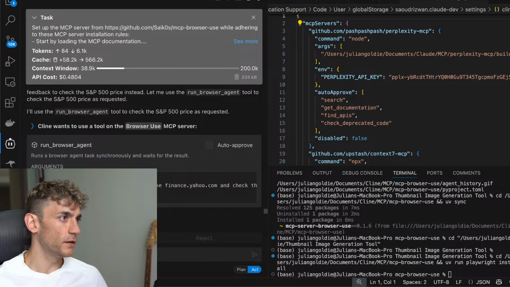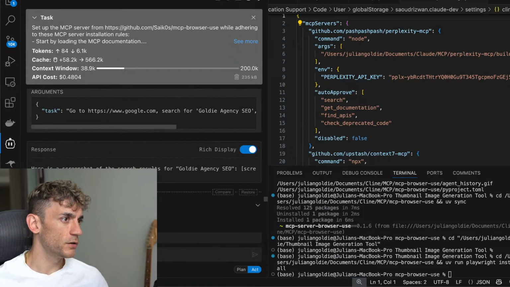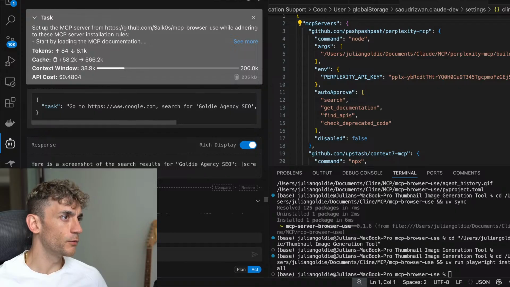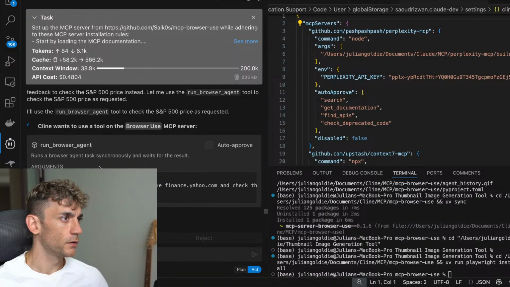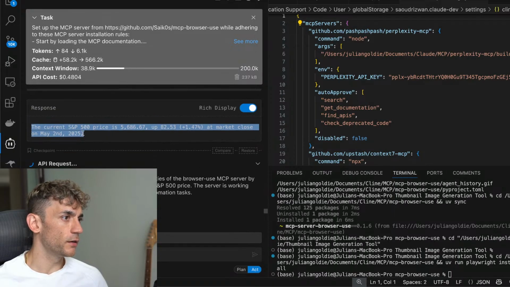So now we're just testing it, seeing if it works, right? It's stated it works here. Here's a screenshot, but to me that doesn't look like it worked at all. There we go. That is working though. Beautiful.